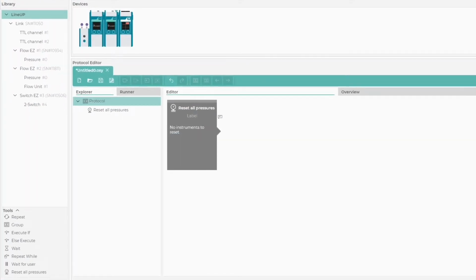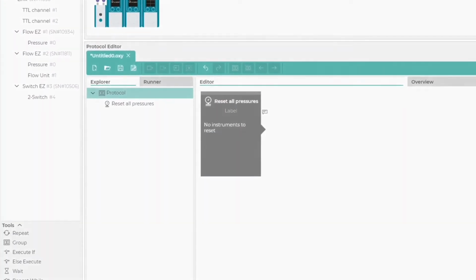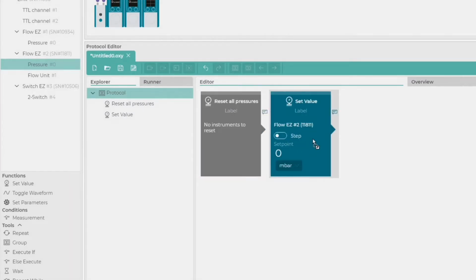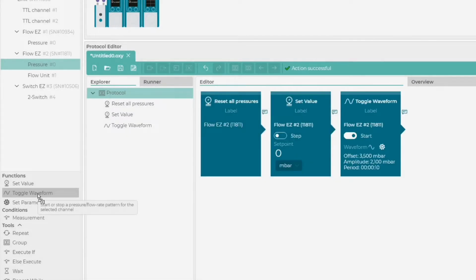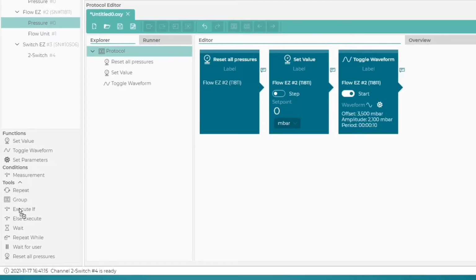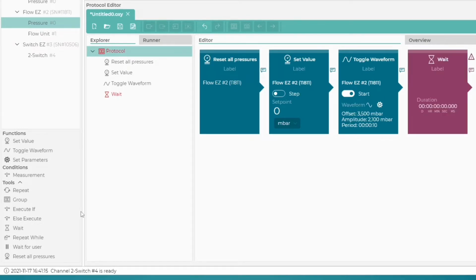If you want to add a new block to your protocol, first select the needed device and one of the options in the library. Below, find the function you would like to set and either drag and drop it anywhere into the editor field or double-click on it to add it as the latest position of your protocol. The active block will appear instantly and you will be able to set the parameters. You can similarly add tools blocks to your protocol. We will talk in detail about how they allow creating complex protocols with loops and conditional paths in another video.